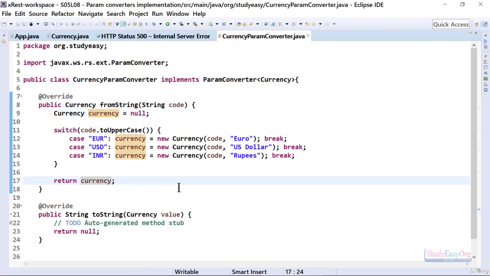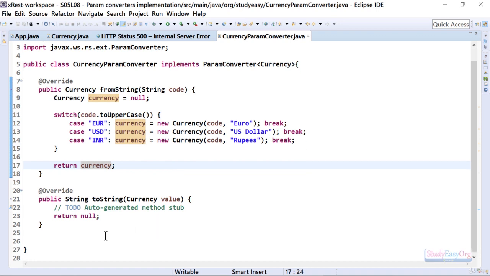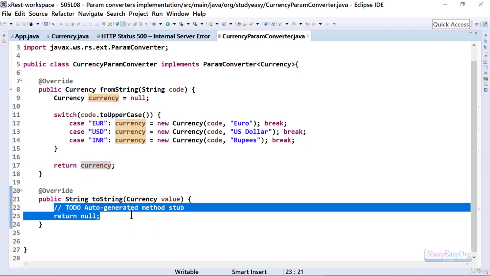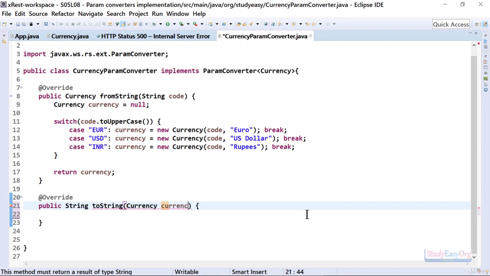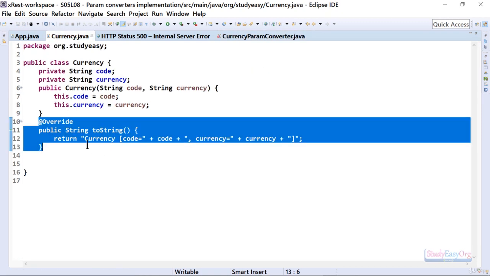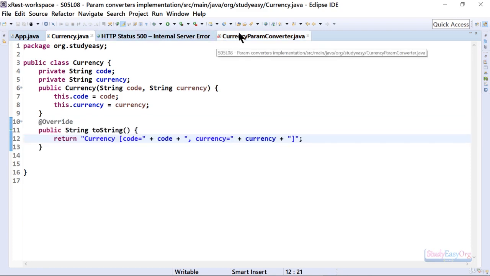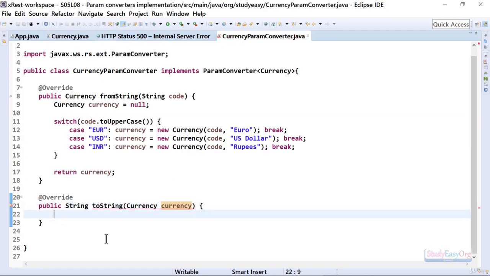Alright, so this is good. Now moving forward, let us override the toString method, and in here this is fairly straightforward. It would be like currency, let me update the name, and we already have a toString method here, so it would be very simple for us. It would be like currency dot toString, and our work is done.